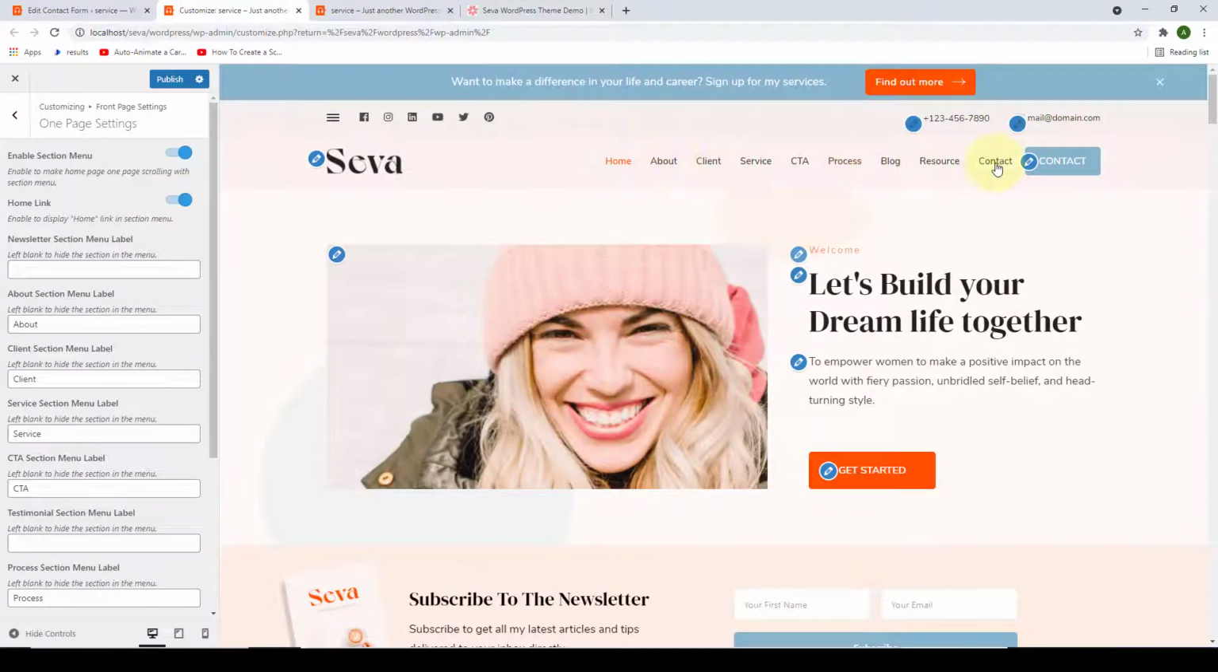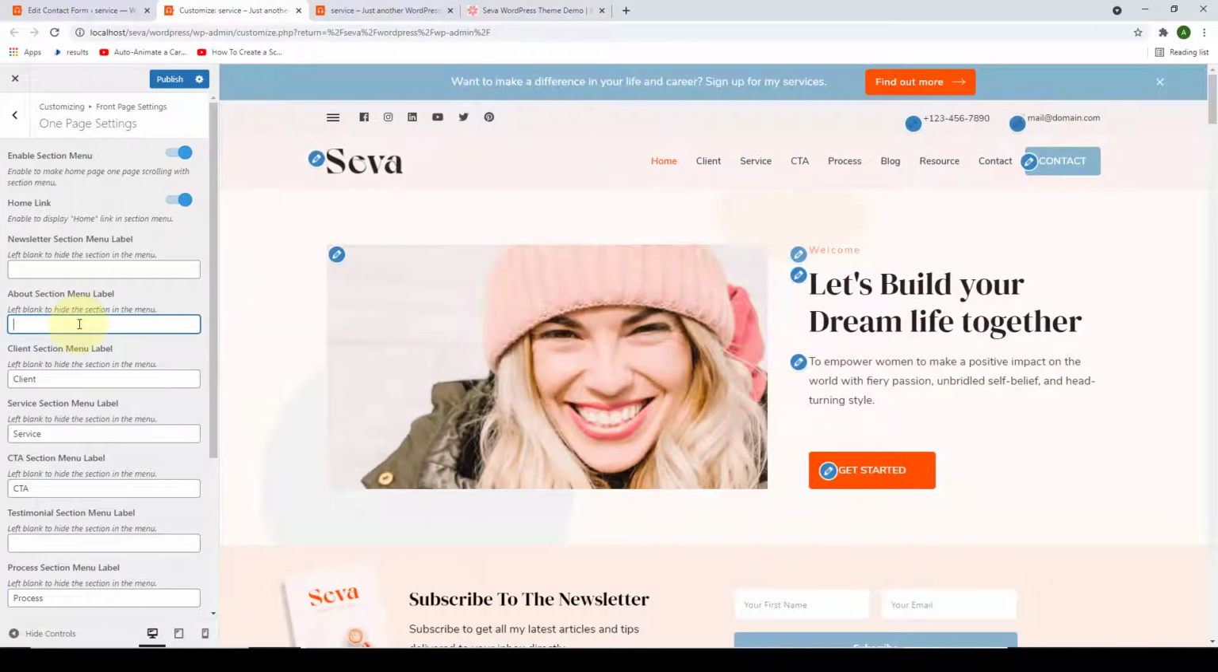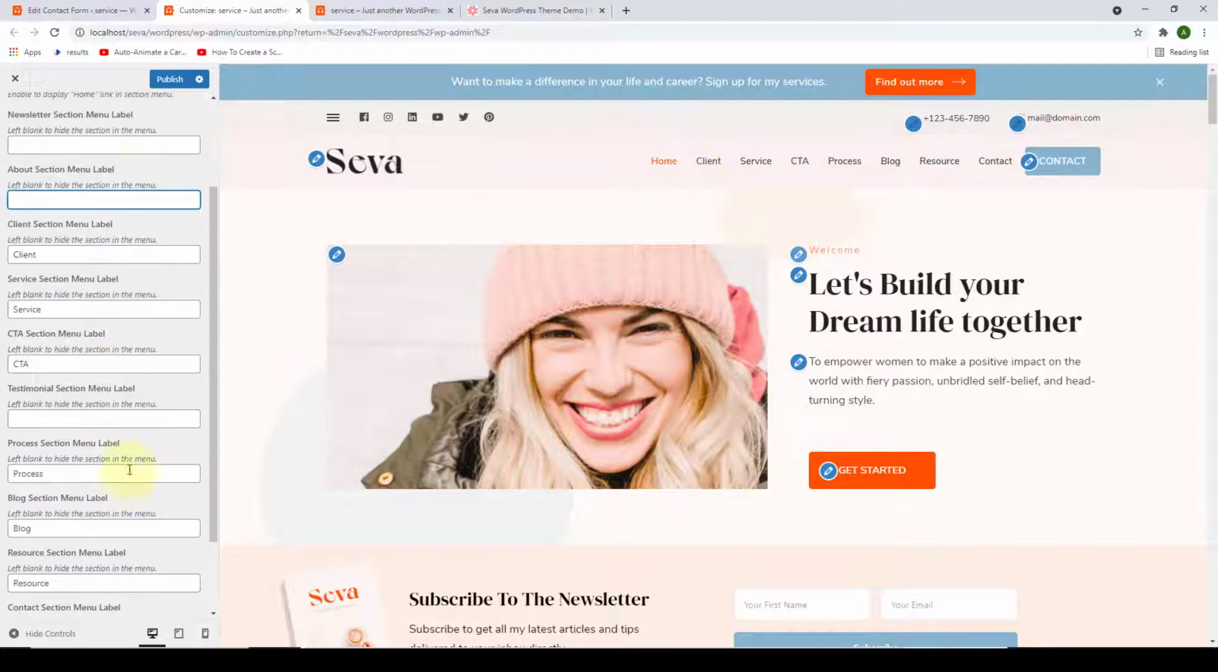If you want to hide any of the sections and you don't want them to appear on the menu, you simply have to leave that particular section menu label blank. So for example, if you do not want to display the About section on the menu, just remove the label that was here earlier, leave the About section menu label blank, and the About section will not be displayed anymore. That is the same with the rest of the sections.